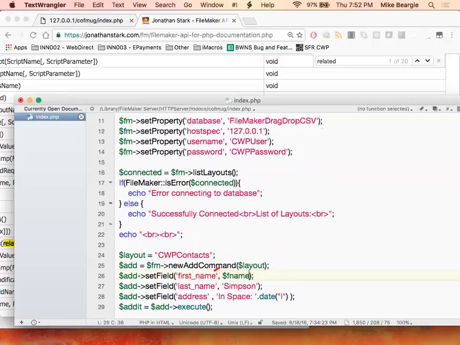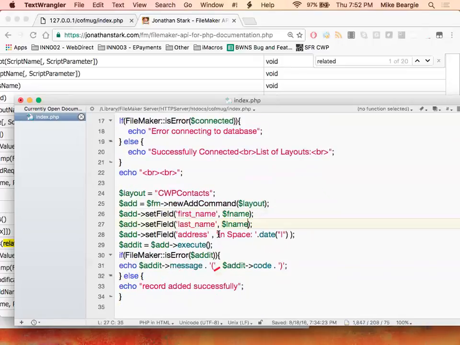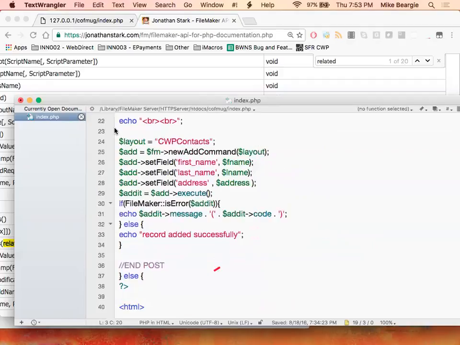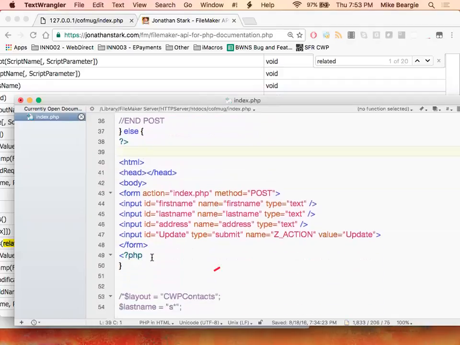So let me finish this one. Element, and address. So basically, when PHP first loads this page, it checks to see if you're posting something to this page. If you're not, it skips all the way down here and dumps out this really simple HTML form because it didn't find you posting to this page. This form has an action of index.php, and it's using a method of post.